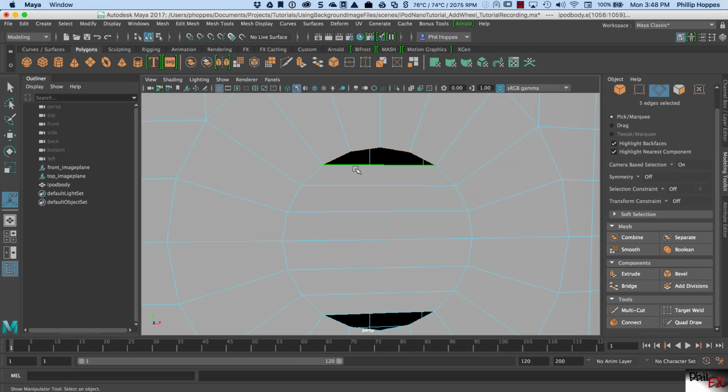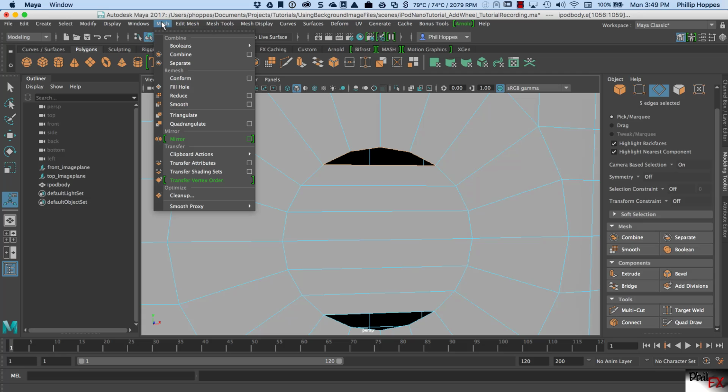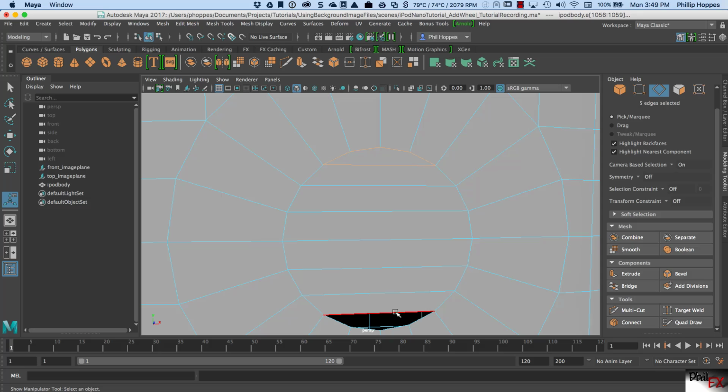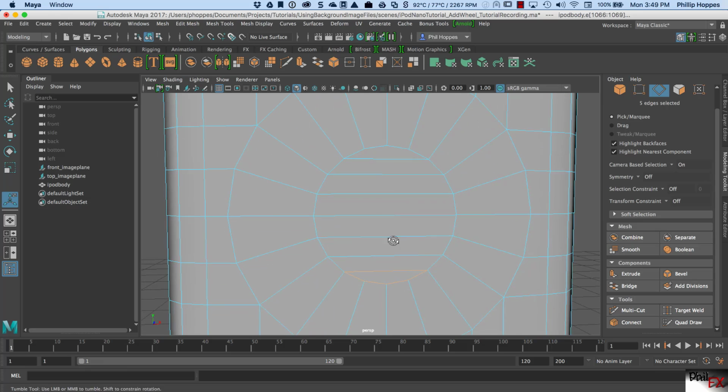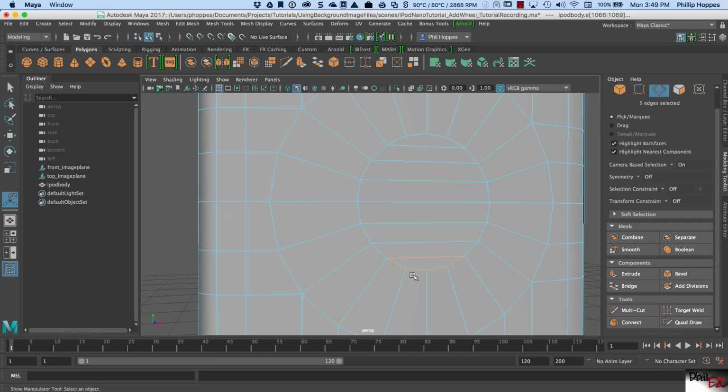I want to double click here, and it might be tough to see, but I've selected this edge loop that goes all the way around, and I want to go up to mesh and use the fill hole command. So I'll fill that hole. I'll double click here, and because I'll have it selected, and because my last command was fill hole, I can just type G, and that repeats it. And so now we can see that I have successfully filled this across.